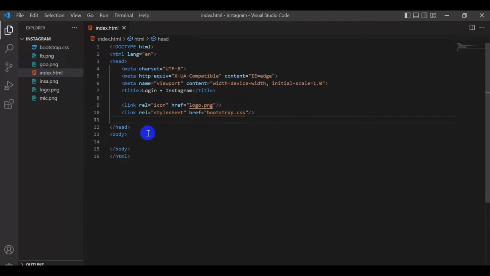So next I am going to create my body. First, in the body tag I am going to add a class called bg-light. From this code our background will be changed to this dark white color.